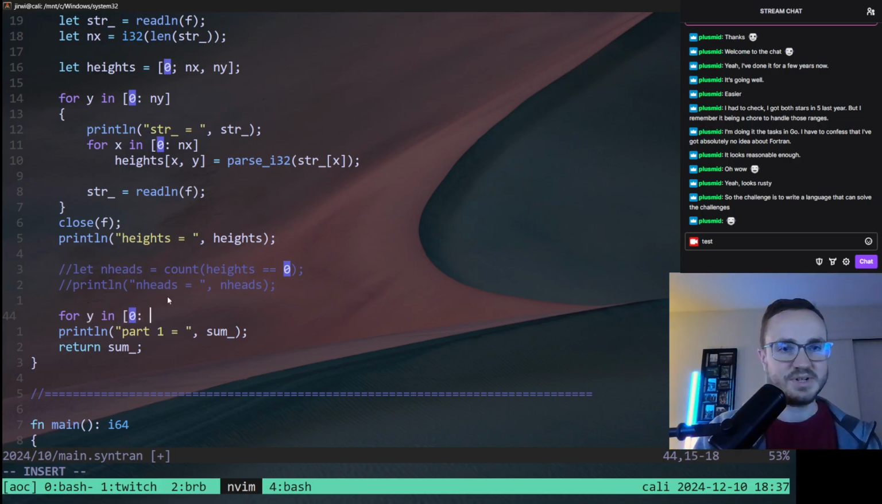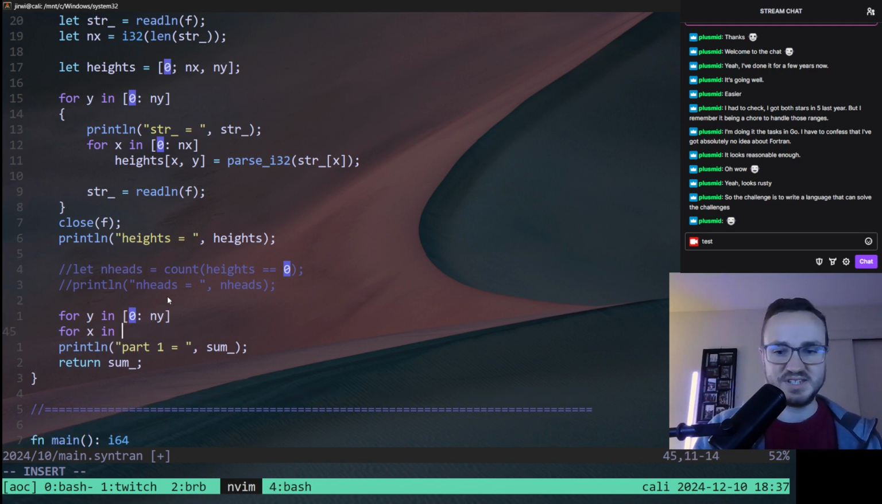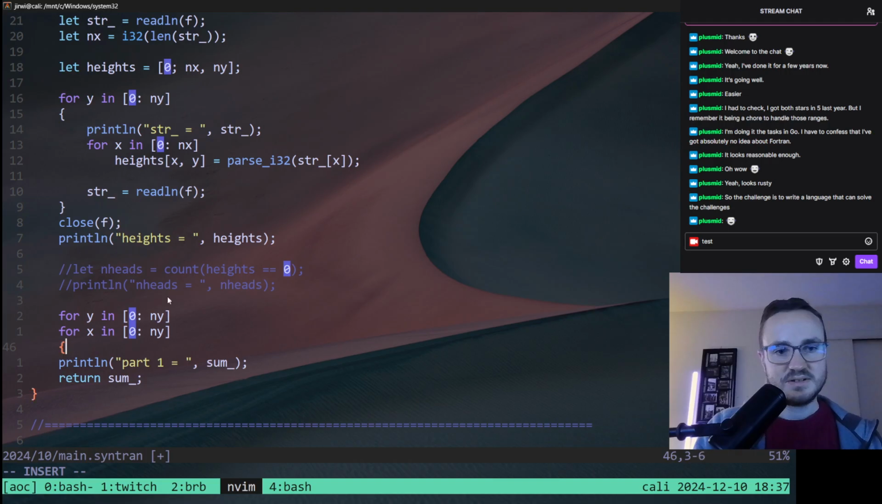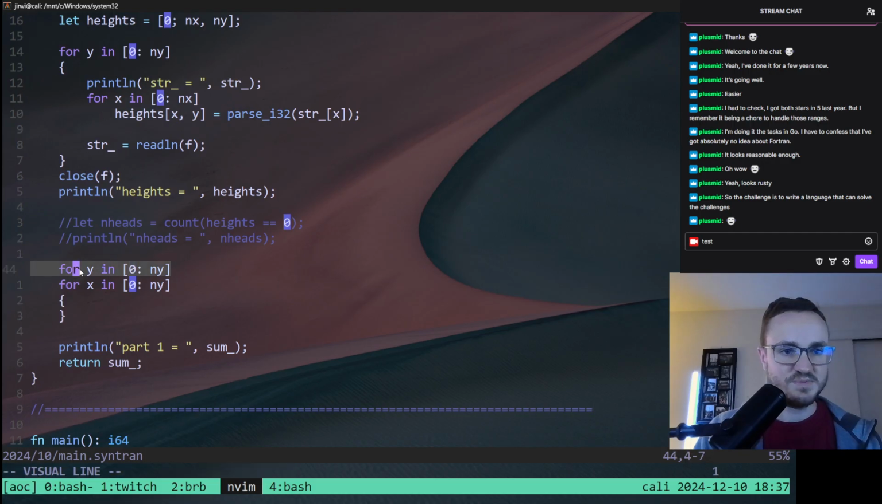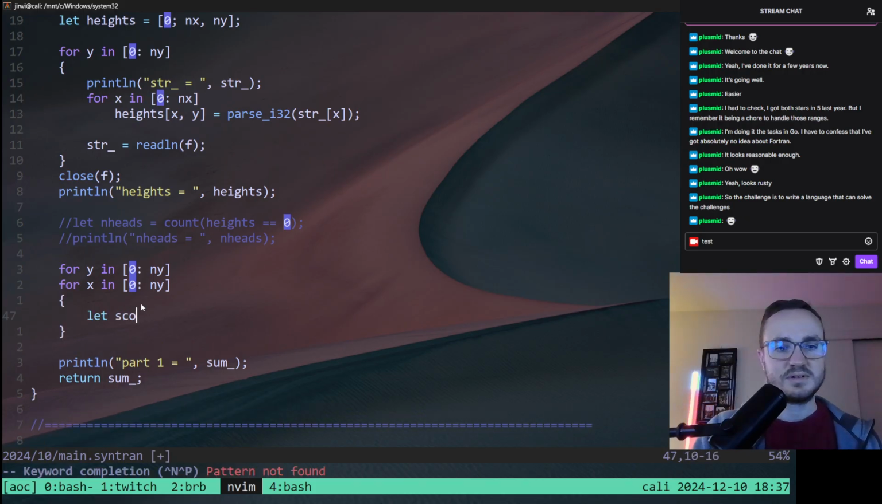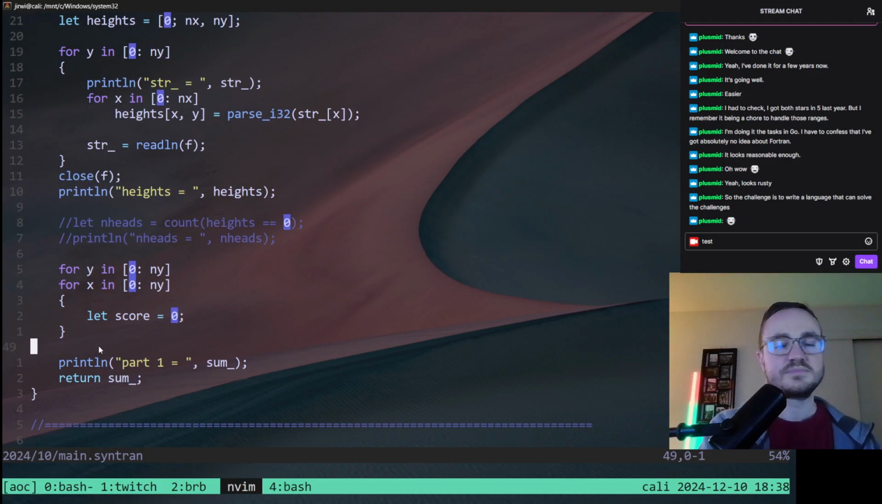I think I want to go in reading order. That's the way that they listed the scores, in reading order. So I'm going to loop the same way. There's just a double loop. I only need one set of brackets because this for loop just contains another loop. And then I'm going to want the score. Might not even need this. I could probably just add to the sum every time I find a 9.